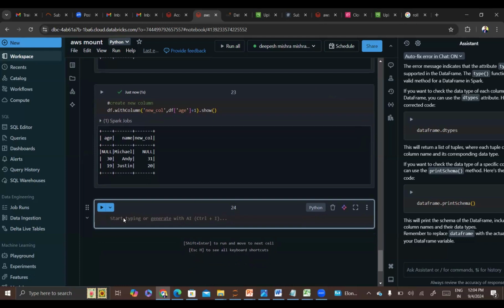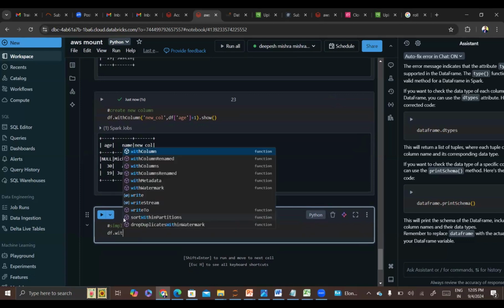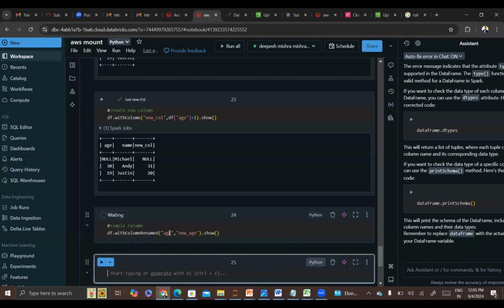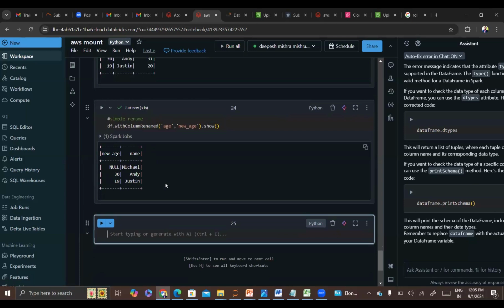Apart from that, if you wanted to rename any specific column, you can do a simple rename. Here you can see that this age has been converted to a new age. So these are the basics of what you can do.